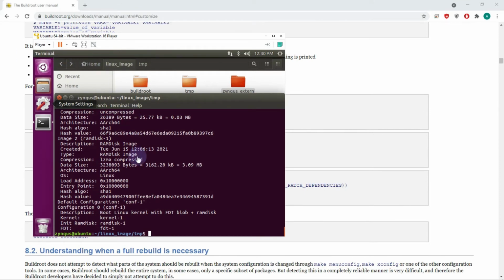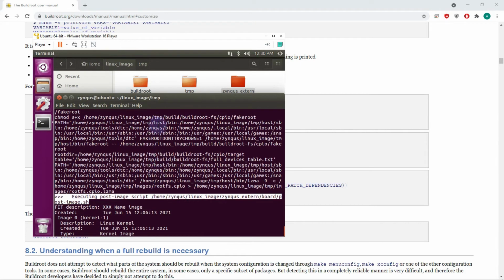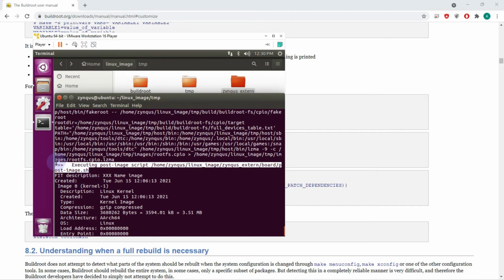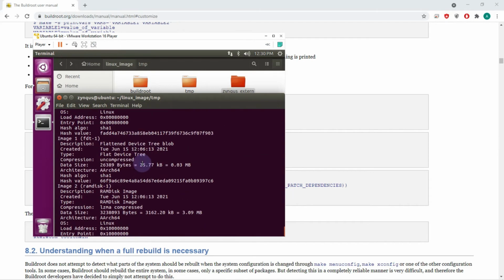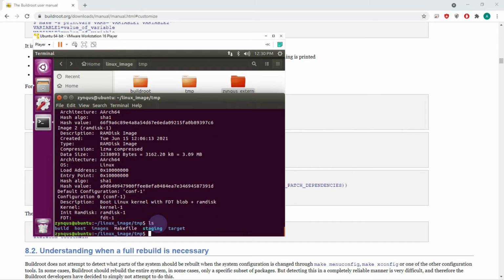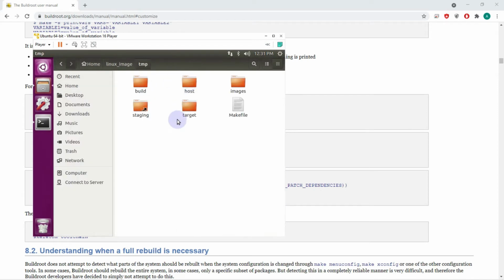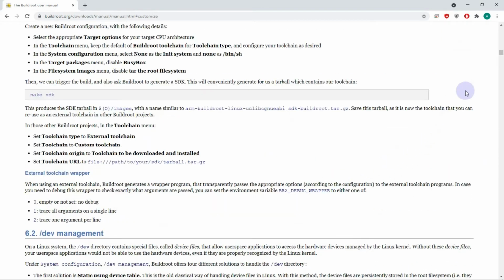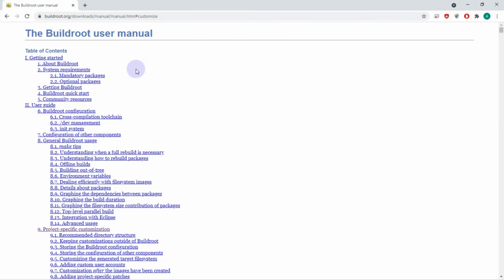Okay, so our Buildroot has finished building the Linux image. Here we can see it executing the post-image script. Okay, and let's consider all the output files that we have in our tmp folder. For explanation, I will use the Buildroot user manual, and here you can find the Buildroot Quick Start.